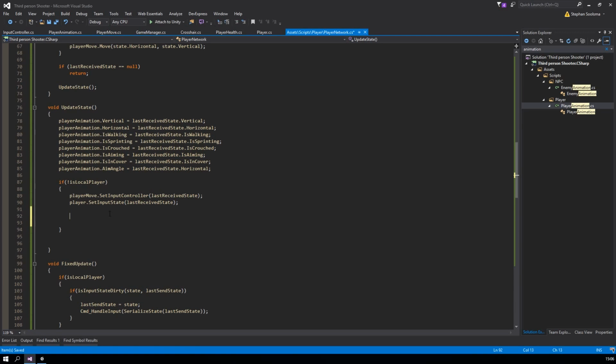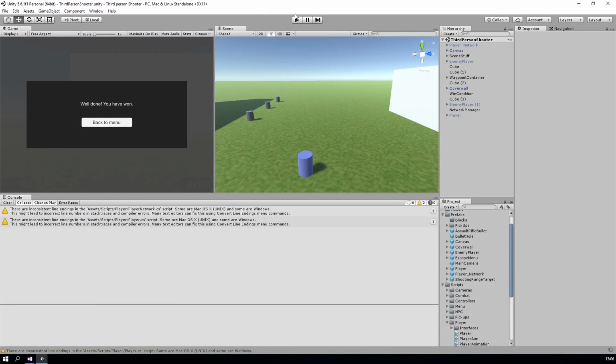Let's see, so then we say player move, last received state horizontal, last received state vertical. Of course we also need to do the rotation, but this is fair enough. Okay, so now let's see what happens.